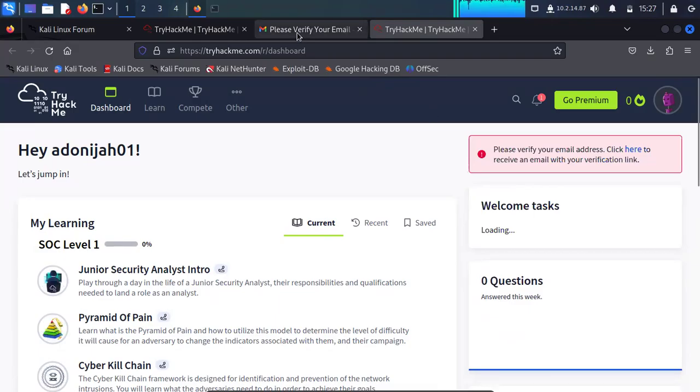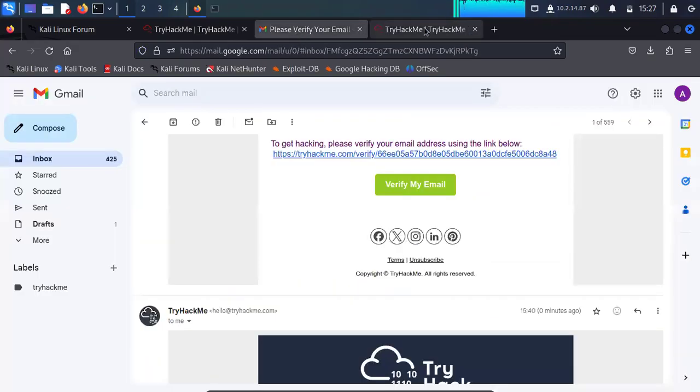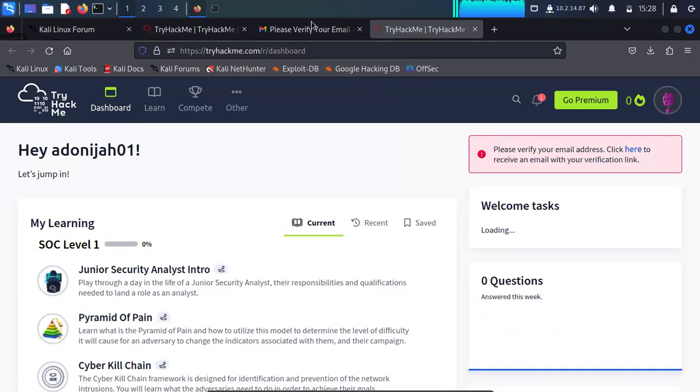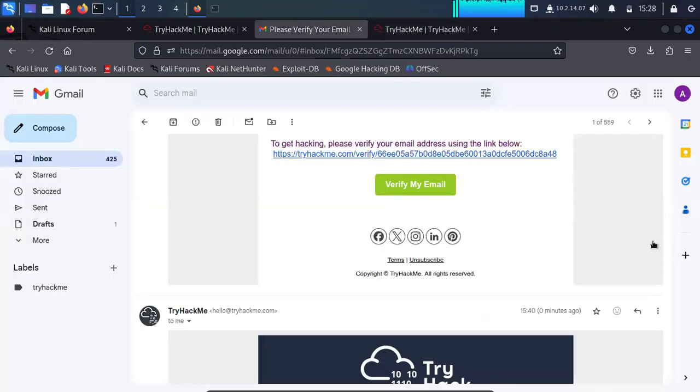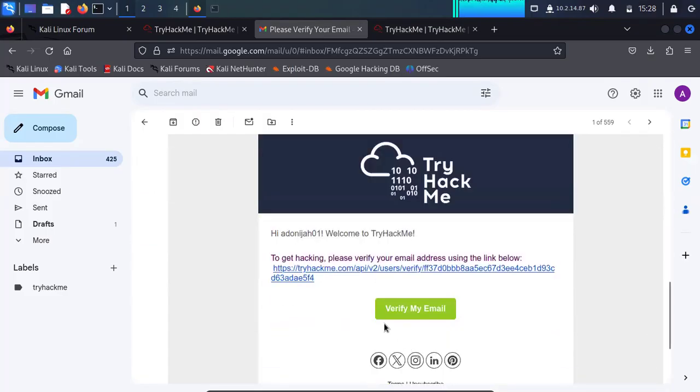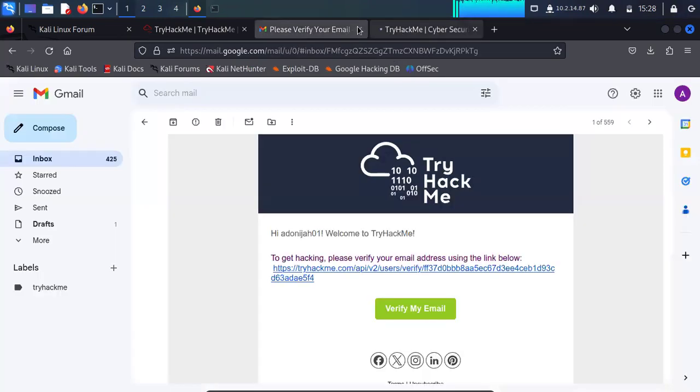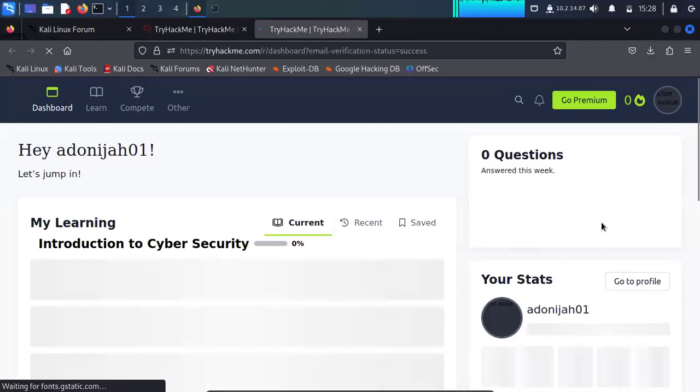It's still not working. I don't know the reason. So let's try resending the email. Let's use this link here to try verifying it. I clicked on a different link, and now the status is success. That should basically tell us that our email has been verified.